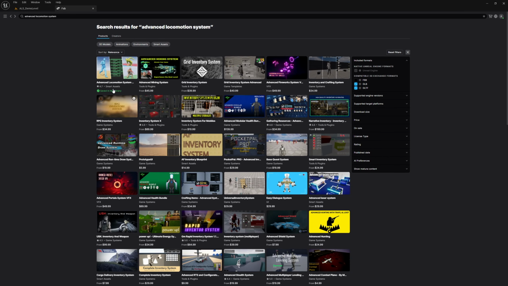The next asset pack we're going to look at is the Advanced Locomotion System. For any of you who are unaware, this is an absolutely fantastic template project, and it contains some really cool locomotion and animations and basic weapon overlays for the animations, all sorts of nifty stuff, but we are just going to be pulling the animations from this one today.